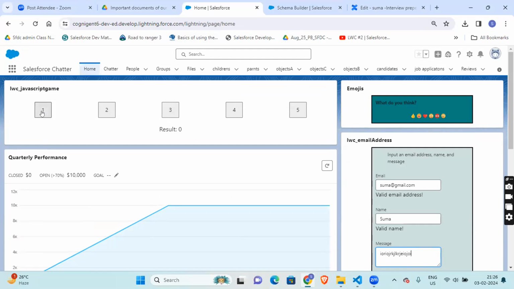JavaScript game. Whenever I am clicking on the buttons, the result gets increased. If I click on 2, okay, the result is 2. I have clicked 2, now I am clicking 3. It is incremented to 5. Next I am clicking 5, it is becoming 10.